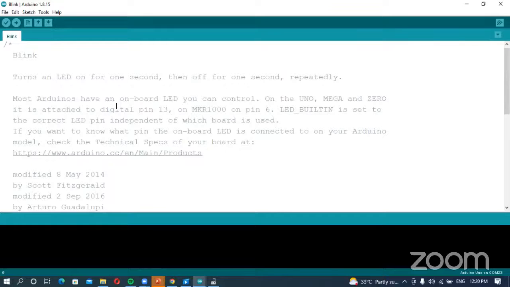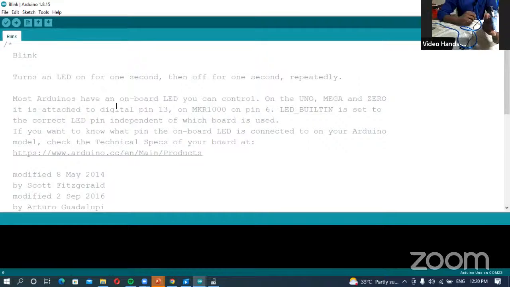Onboard LED means one single LED which is attached within your Arduino board. So this is called the onboard LED. It is only for testing purposes, whether your board is working or not. In Arduino Uno, Mega, it is attached to digital pin 13. Actually, Arduino has digital and analog pins. Both digital and analog pins.